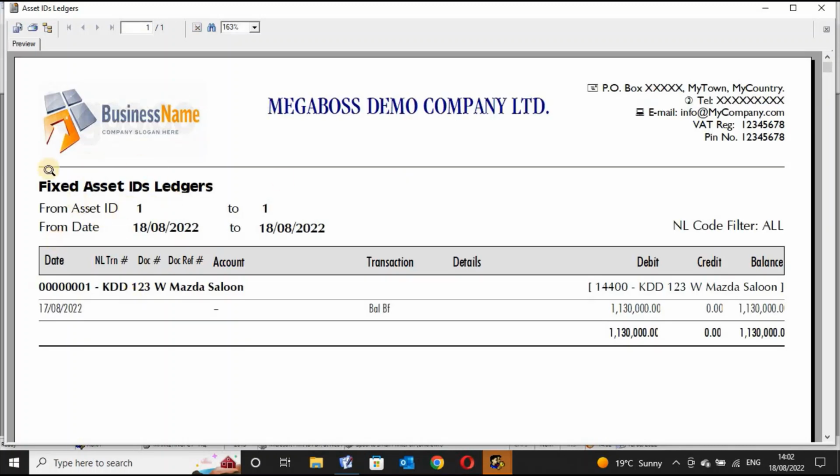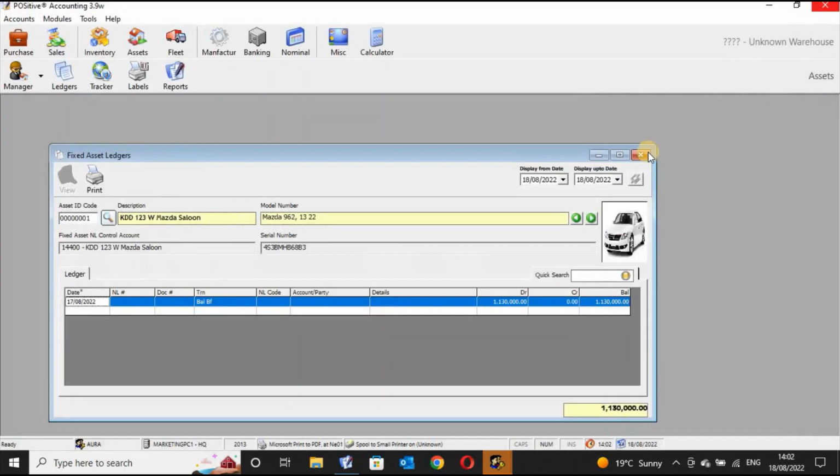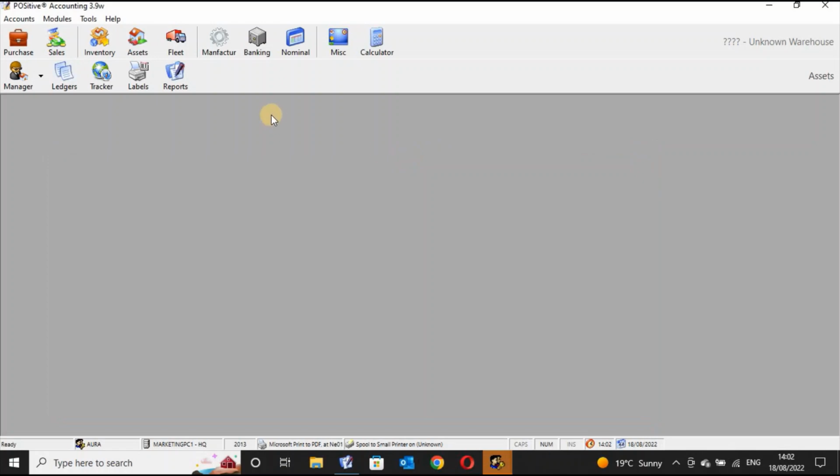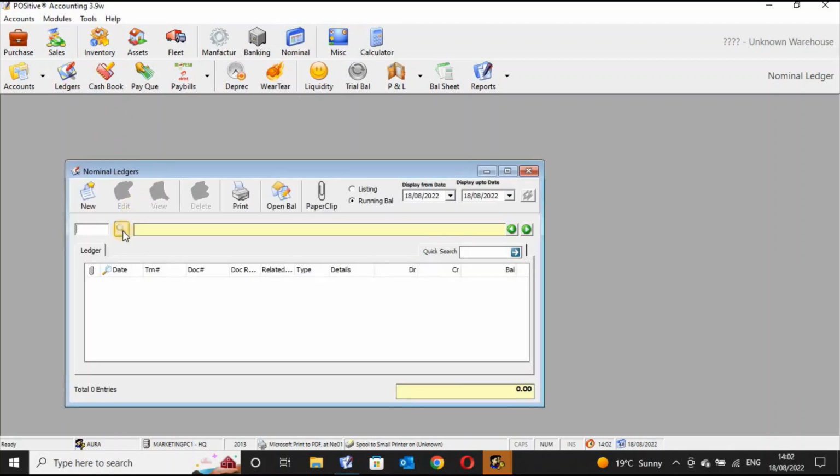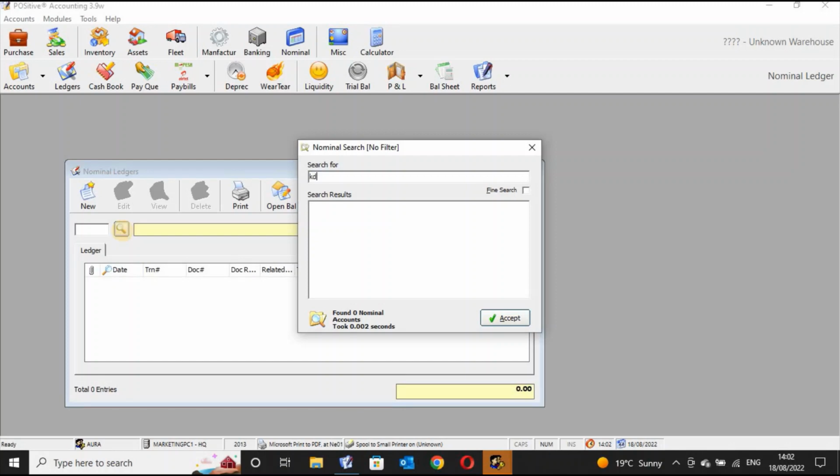So you are able to print that. Okay, so you can see these are fixed asset IDs ledgers. This is the vehicle you bought, and this is the amount that it was bought, and this is how it was debited and all that stuff. So when you go to the accounts, let me just check. If you go to the nominals or maybe charts of accounts, and then you do that.